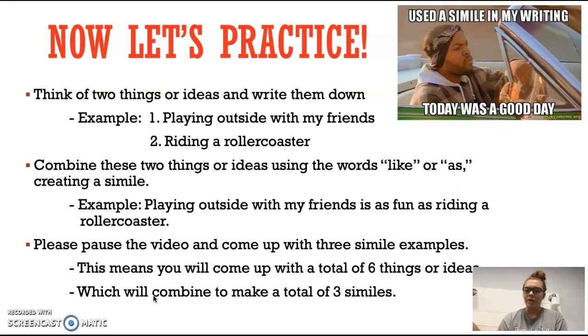Please pause the video and come up with 3 simile examples of your own. This means that you'll come up with a total of 6 things or ideas, which will combine to make a total of 3 similes. You are welcome to follow the format that I've given to you above. Please pause the video now.